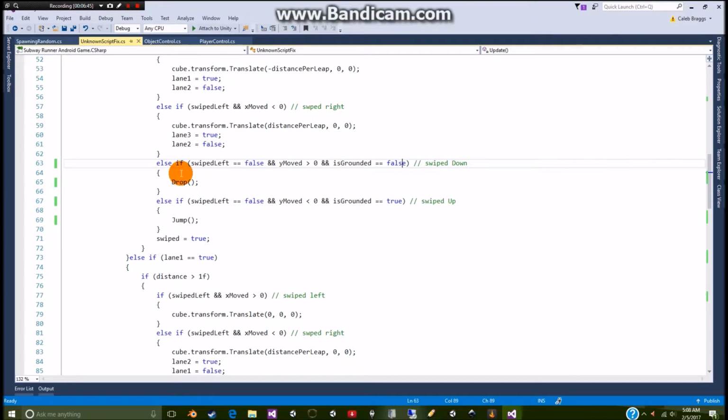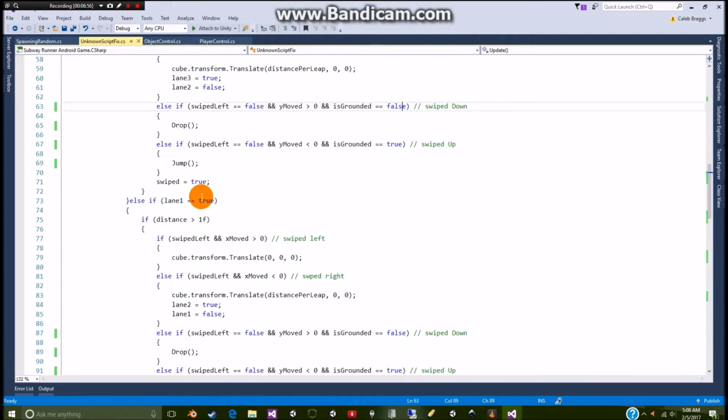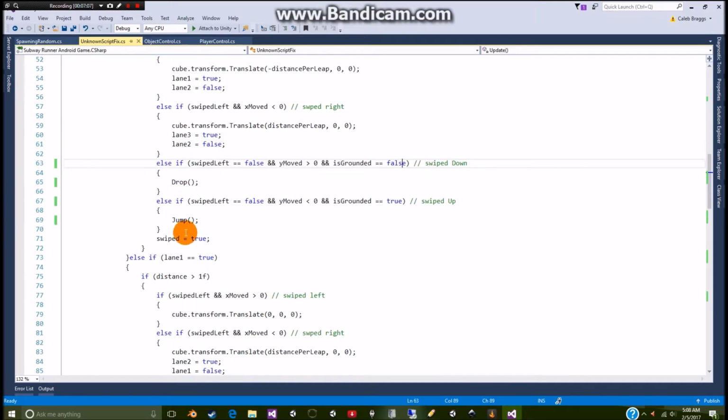Now if you wanted to, you could add another else if and then add another swipe down, the exact same as this, but if you're grounded, then it will do another effect. But for now, we're not going to worry about that. Of course, if you swipe up, we have is grounded is equal to true, then you could jump. Okay, so we have swiped is equal to true.